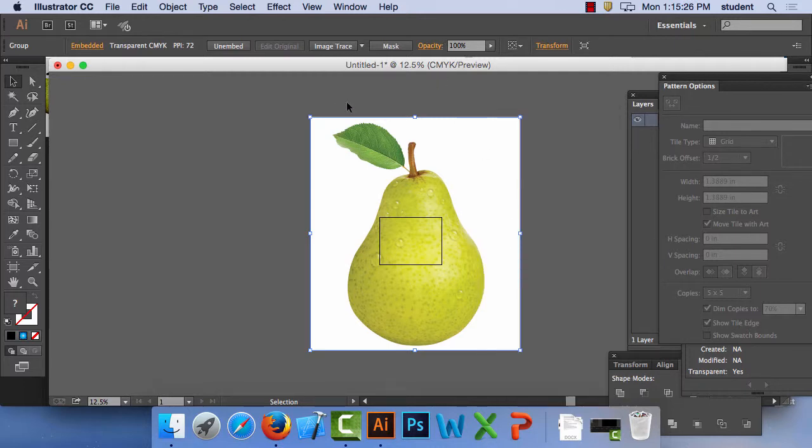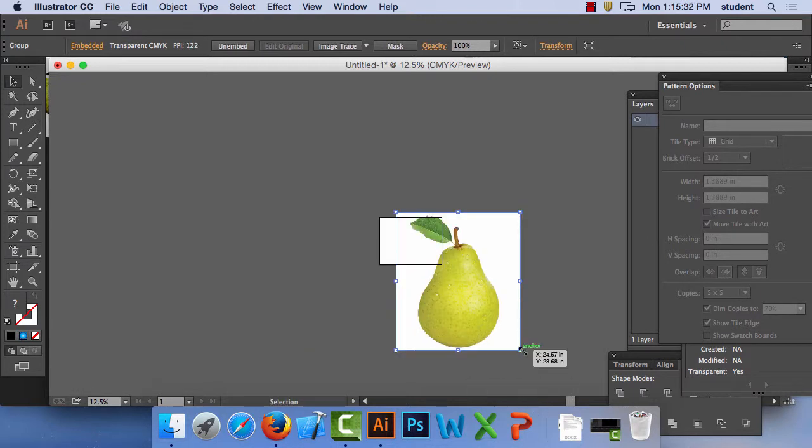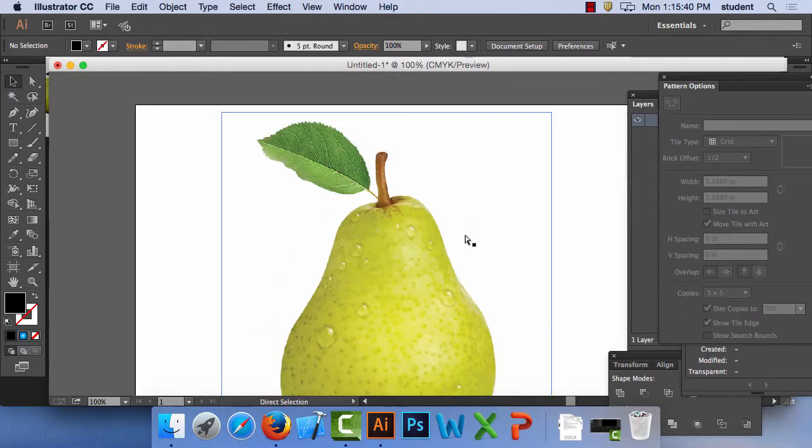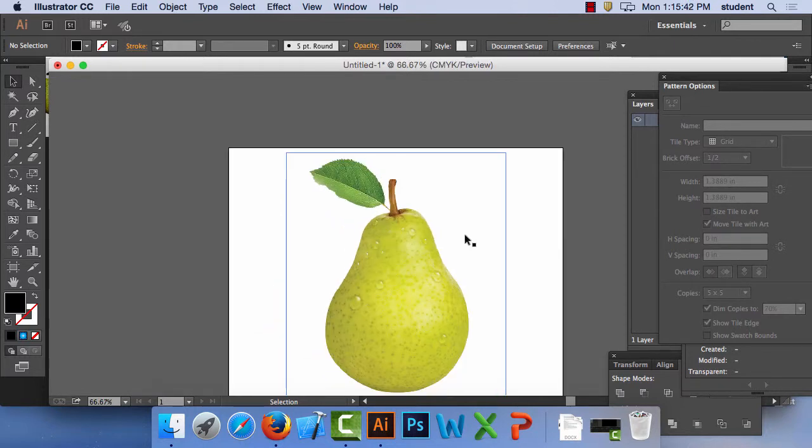I'm going to shrink it down by putting my cursor along the edge and scrolling down, and put it in the middle. There we go. So again, if it fills up your whole screen, you can go and shrink it down.